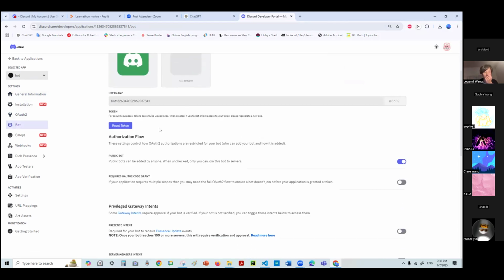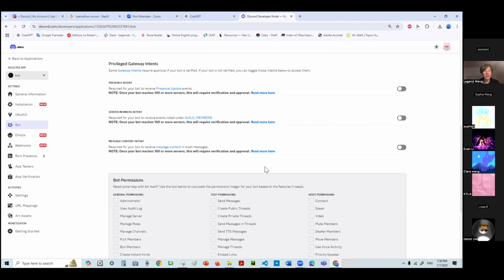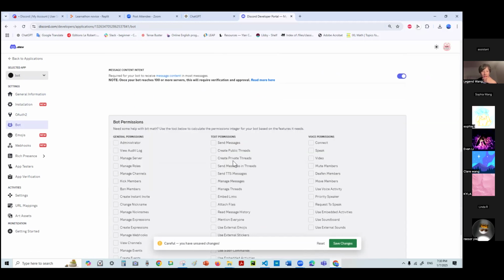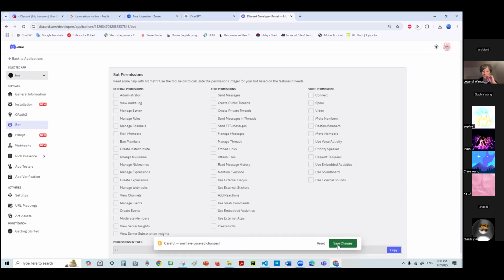Yep, more. You will see the privileged gateway intents. Enable all three. They're basically like the permissions for your bot. Allow them to see members and things like that, and save changes. Okay. Save changes.